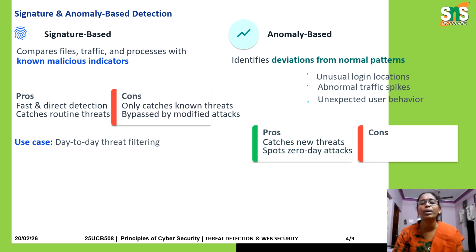Whereas in anomaly based detection, the identifiers diverge from a normal pattern, such as an unusual login location, abnormal traffic spikes or unexpected user behavior. For example, if we log in from our own system, it never asks for a captcha. But if you log in from a different IP, even the mail service will ask for a captcha. Such detection is done to find out threats and attackers.